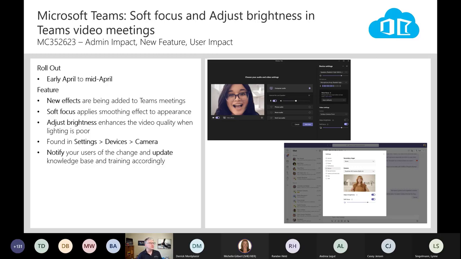Those are the two effects that are coming, and they'll all be in the settings and devices and camera section. And then if you go into the meeting itself, if you go into device settings, you'll see that from there. But really set that up at the desktop level to be able to get that. And make sure you notify your users that this is happening. Again, early April to mid-April, so it's probably out. You're getting close. Yeah, Brian, I do think Teams filters are coming soon. I can't tell you when that's going to be happening.